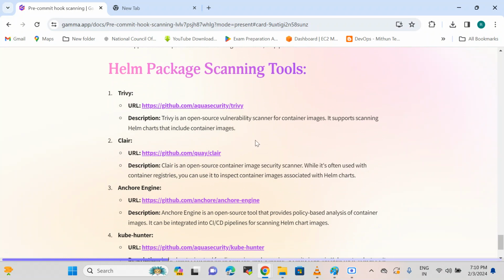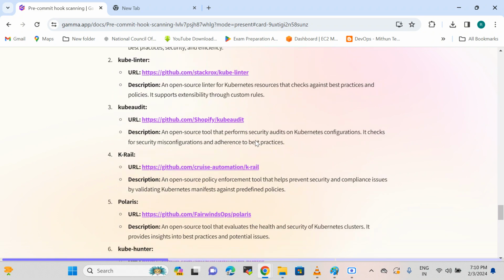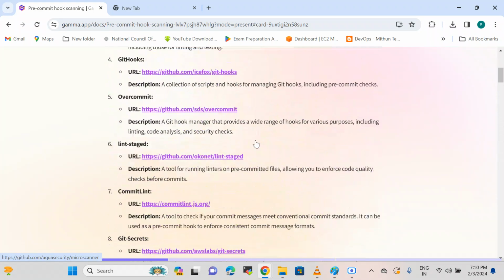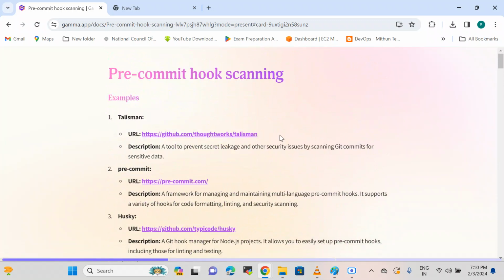So this is all about the tools mostly used for DevSecOps principles and methodologies. I have mentioned all the URLs of each tool, and I'll drop this entire information in the description, and you can go and refer to which one you want to integrate with your DevSecOps pipelines in your infrastructure.